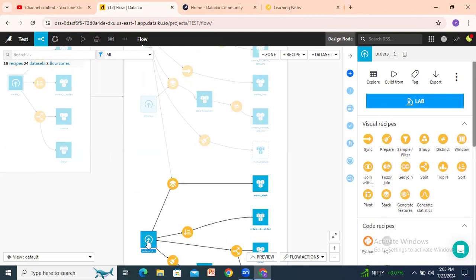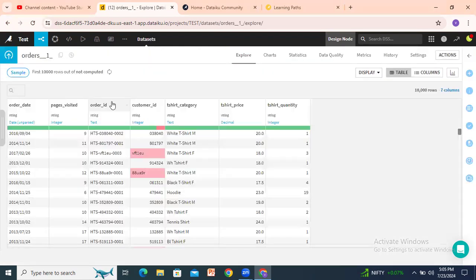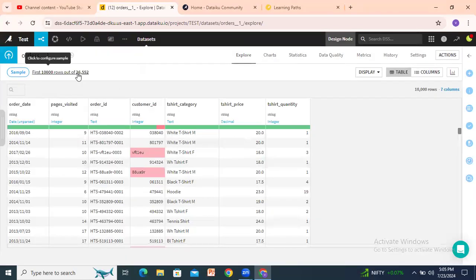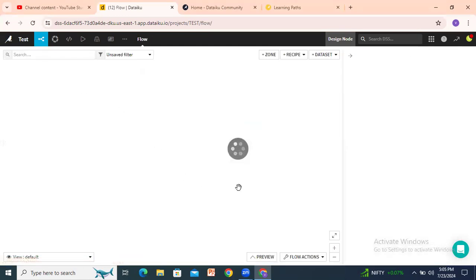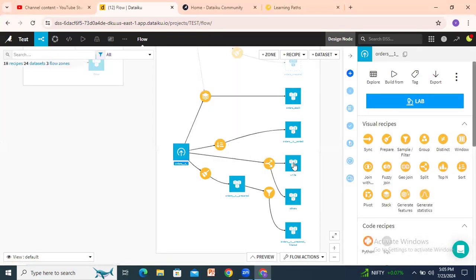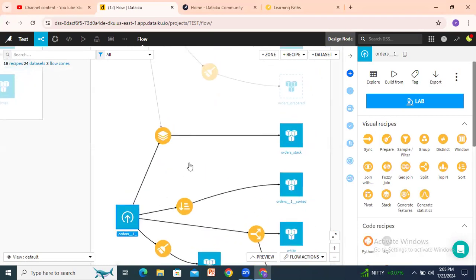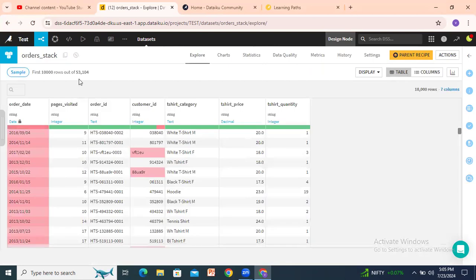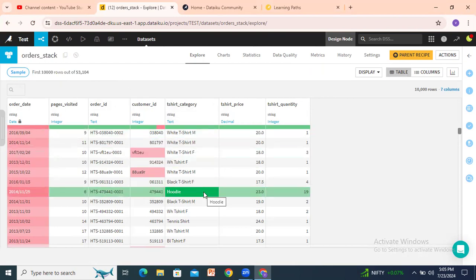In the orders dataset, the actual records are 26,552 records. If I check the stack recipe, the order stack, I have double the records, 53,104. If you look into some of the records also, we'll look.